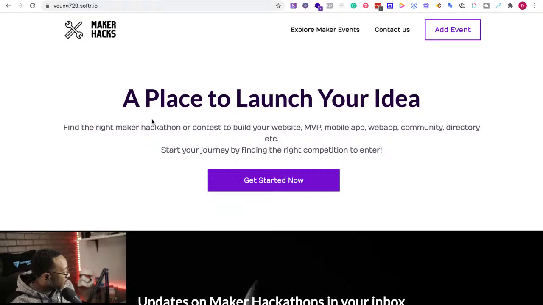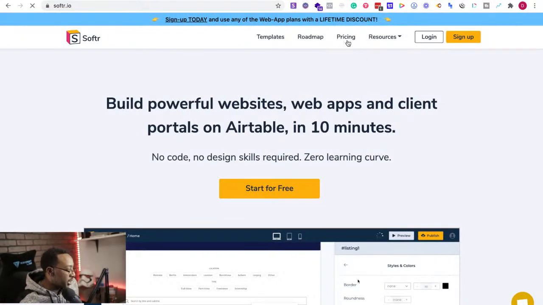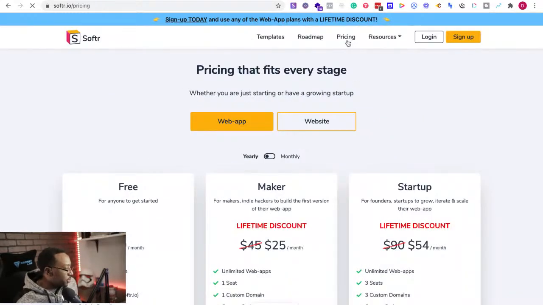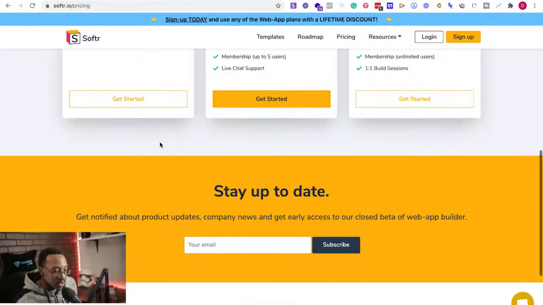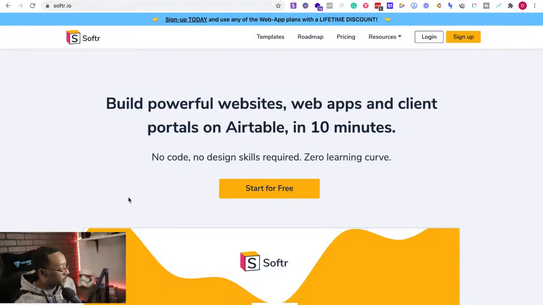Does Softr have a lifetime deal? They just got funding, my friend. So they have a lifetime deal for pricing, but not a one-time deal. They just got 2.2 million in funding. They're done with lifetimes, my friend. They need to make that money back. But there are lifetime discounts, and you can start for free. A lot of times with this, they have full memberships. You can start for free. It's worth it.